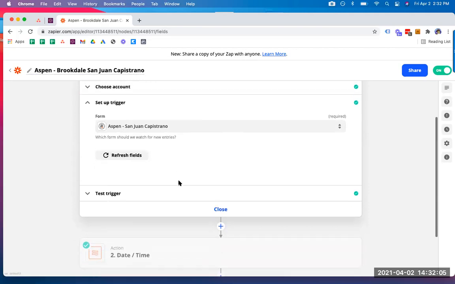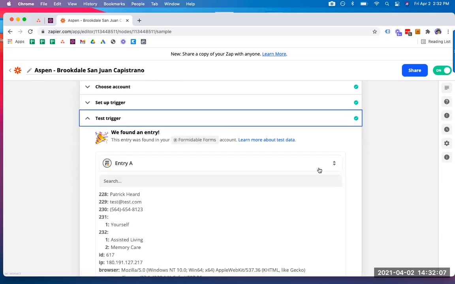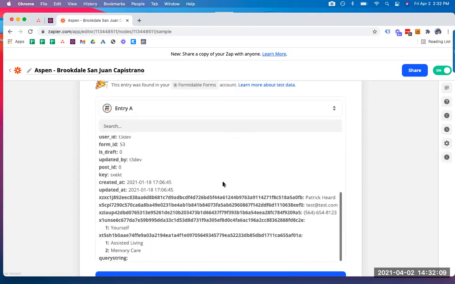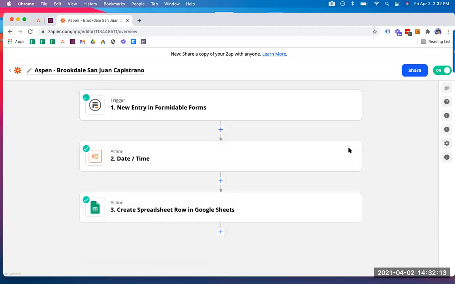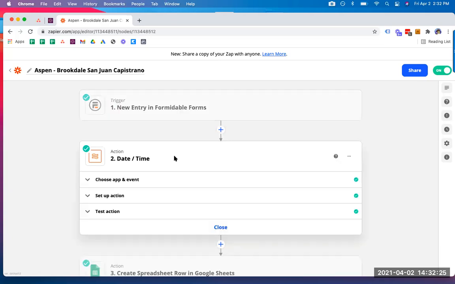And then you can test the trigger here by pulling in test data, and then you can continue the test to confirm that the form is connected to Zapier. And you'll see a green check. If you see a red X appear, it's because an error occurred, but this is pretty straightforward, so you shouldn't have any errors. If you do, let your supervisor know.